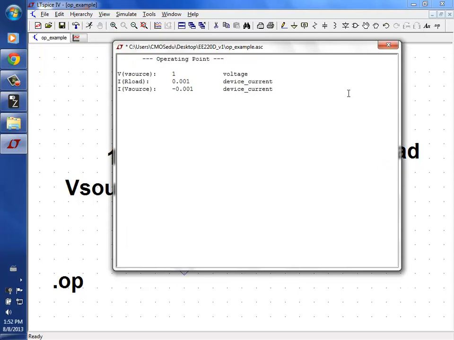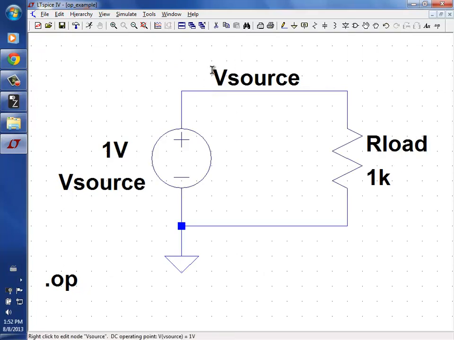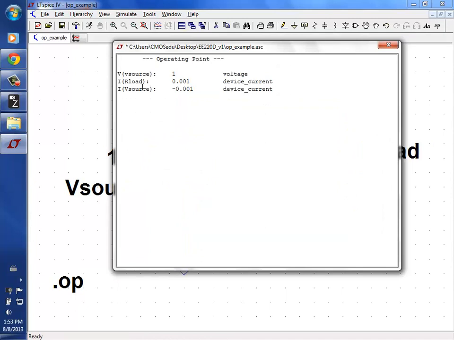Now, before we go, what we just did was we said, hey, V of the voltage, and it has to be V of this node, which I called V source. The node name can start with anything. Okay, so I have V of V source and R load, so I have 1 volt, 1 K. The current that flows is 1 volt over 1 K, or 1 milliamp of current. Now there was one other parameter, which was the current flowing in the voltage source. That is I of V source, and it says minus 0.001.